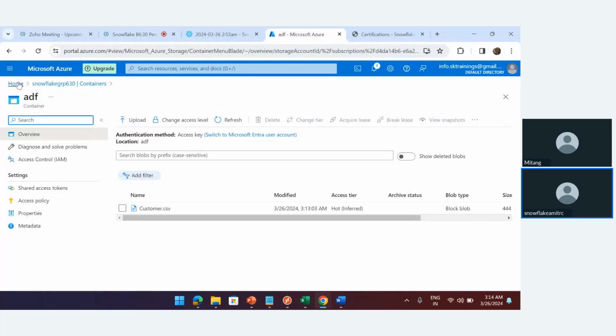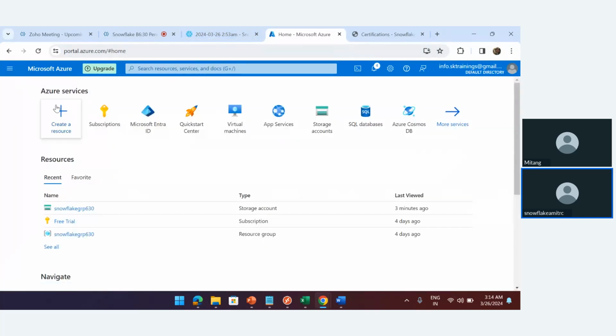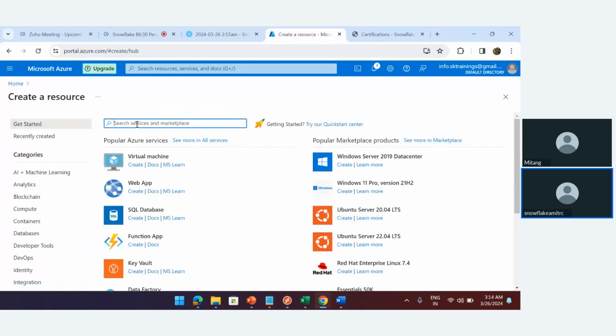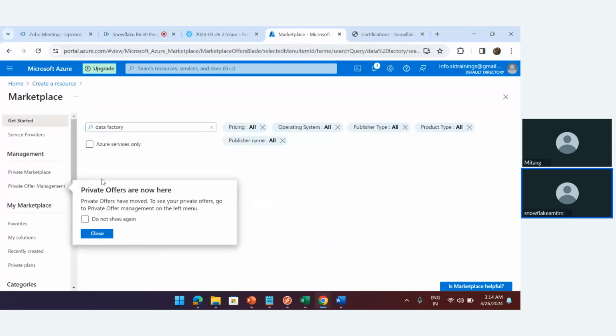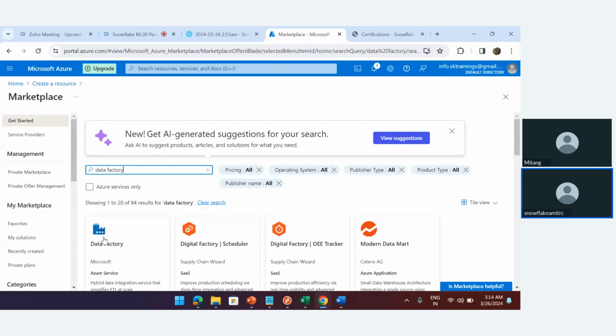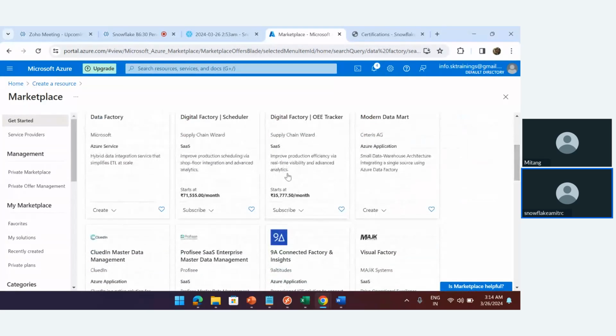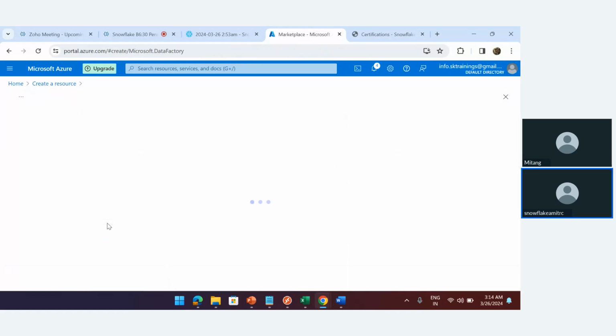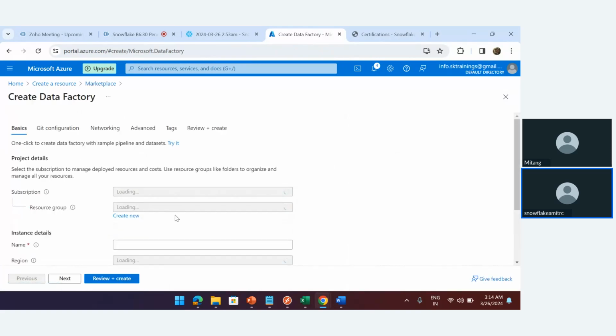Okay, so I will go to the home section. Here I'll click on the plus, create a resource option, and here I will write Data Factory. If I write Data Factory here, I'll get this Azure Data Factory option. From there, I need to go for the create option, and we'll click on Data Factory. So it will create our Data Factory here. Let it start.